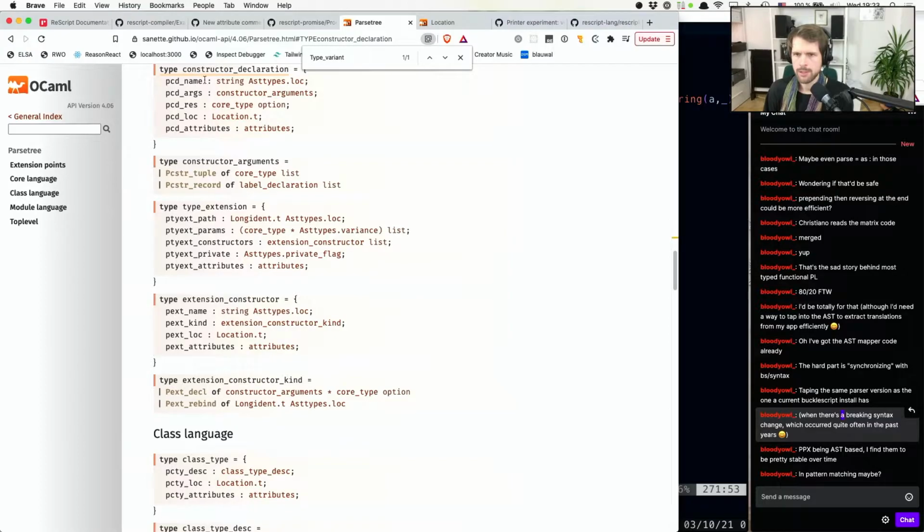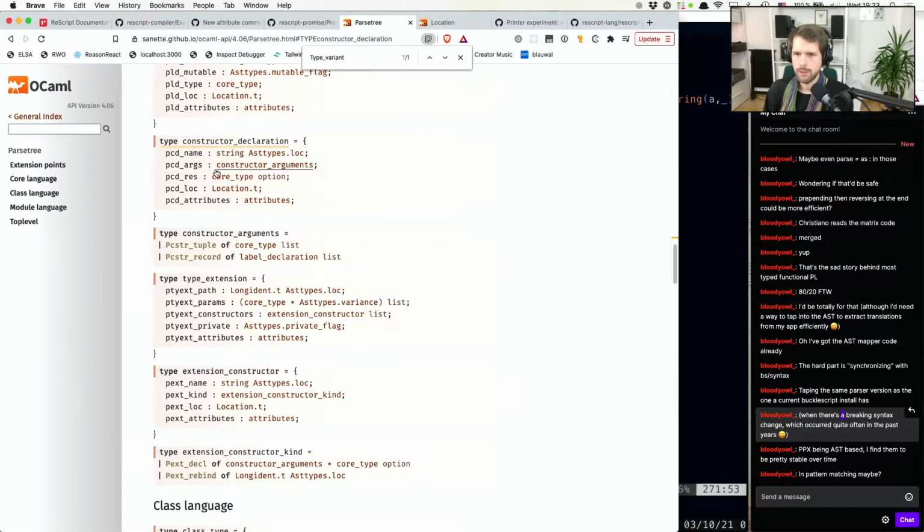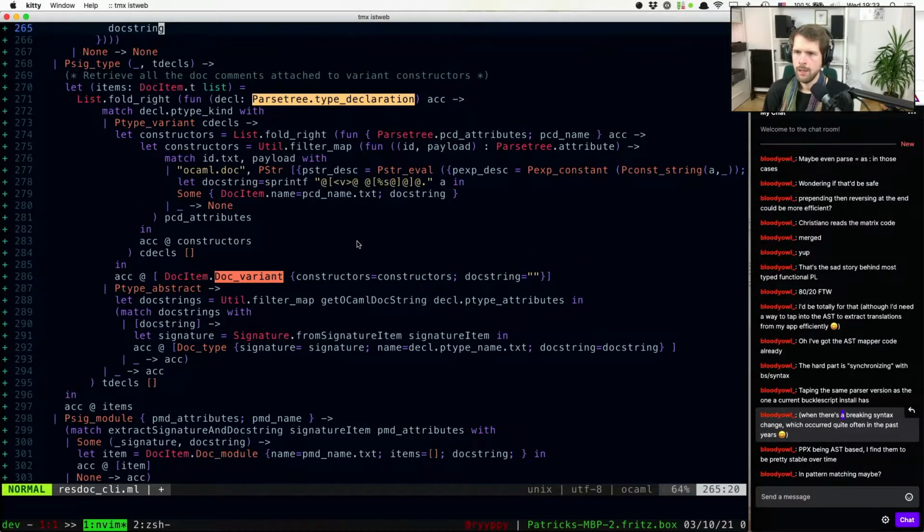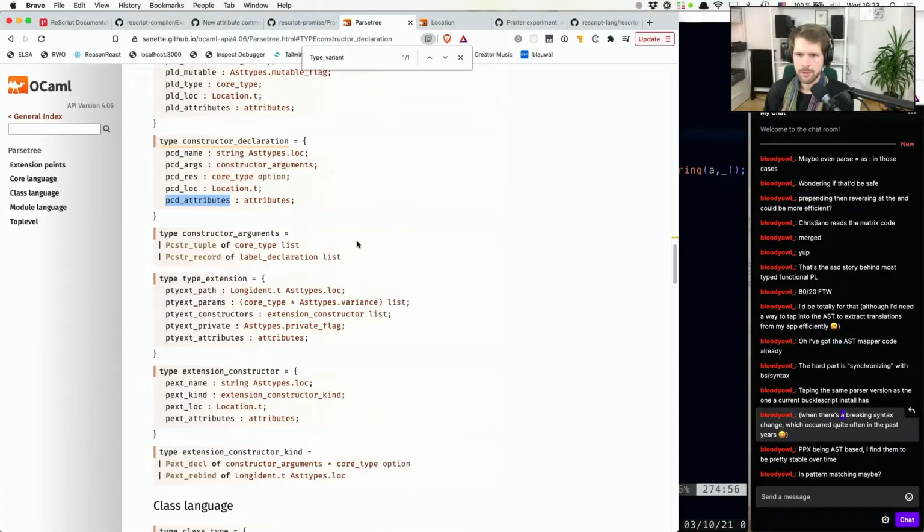Constructor declaration. So declaration. And within there we have the PCD attributes. And PCD attributes, we've got them here within the constructors.